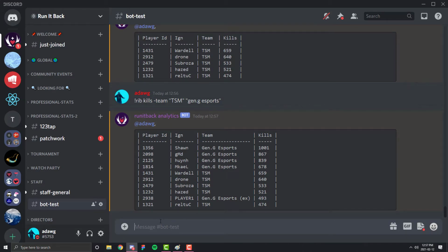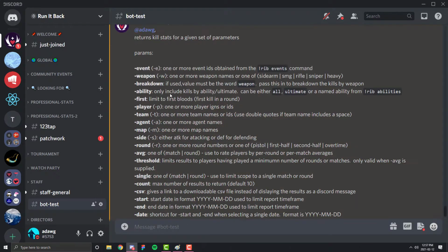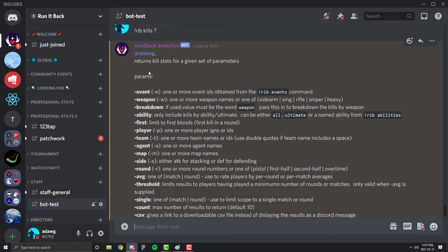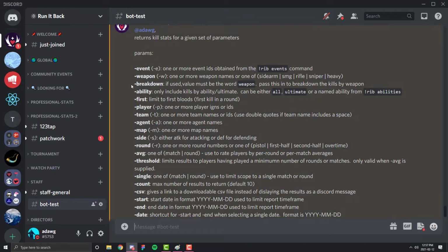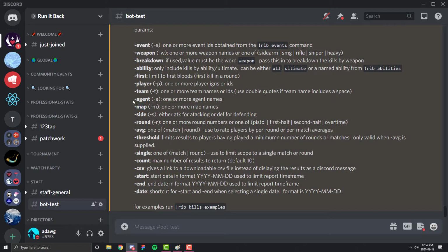Now, if I want to see a list of parameters that the kills report can actually provide, I can type in RIB kills ? And you'll see that it returns all the different parameters we can pass in. We can filter these kills down by specific weapons, we can filter it down by maps, by agents, and much, much more. Let's take a look at a more complex report.